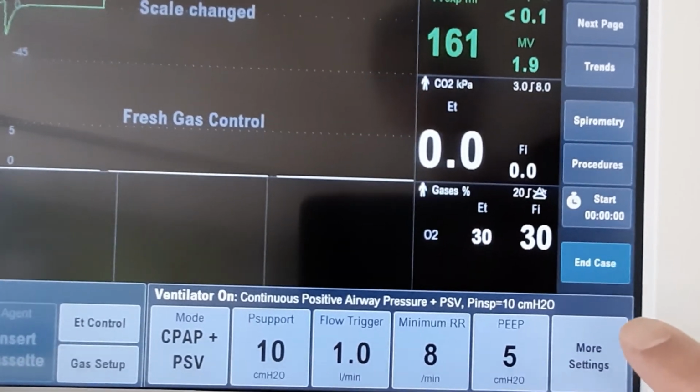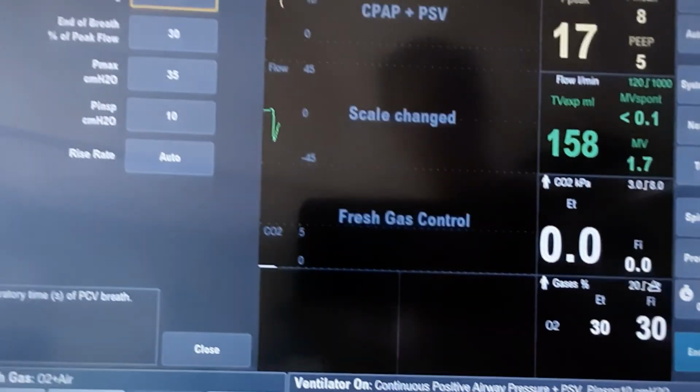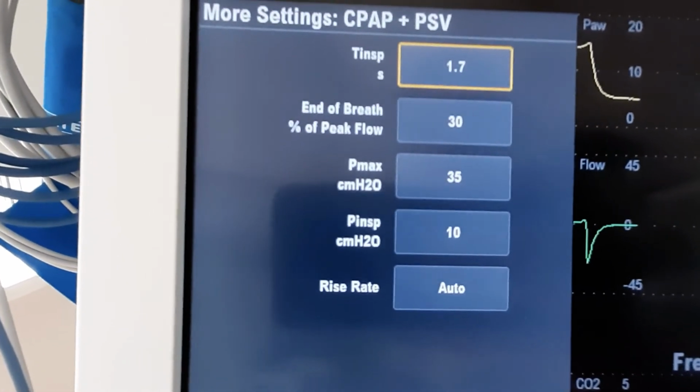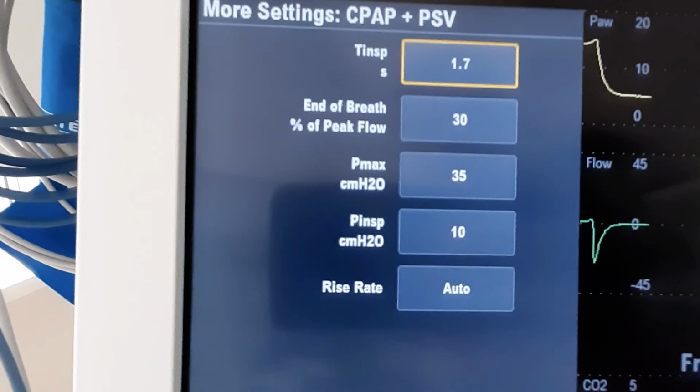Under More Settings, you can adjust the end of breath percentage of peak flow. That is the same as the cycle off threshold on the Mackay ventilators. That basically determines when the spontaneous pressure supported breath ends. This will rarely have to be adjusted. You can also set the inspired pressure for the pressure control backup breaths and the maximum pressure allowed, which defaults to 35 centimeters of water.